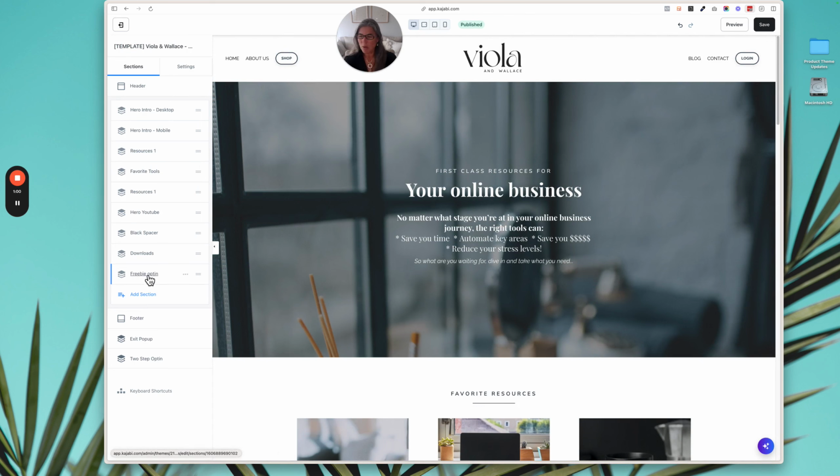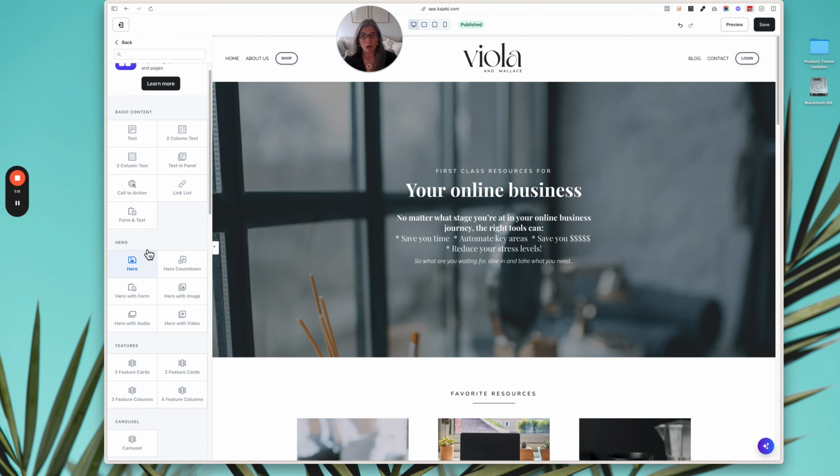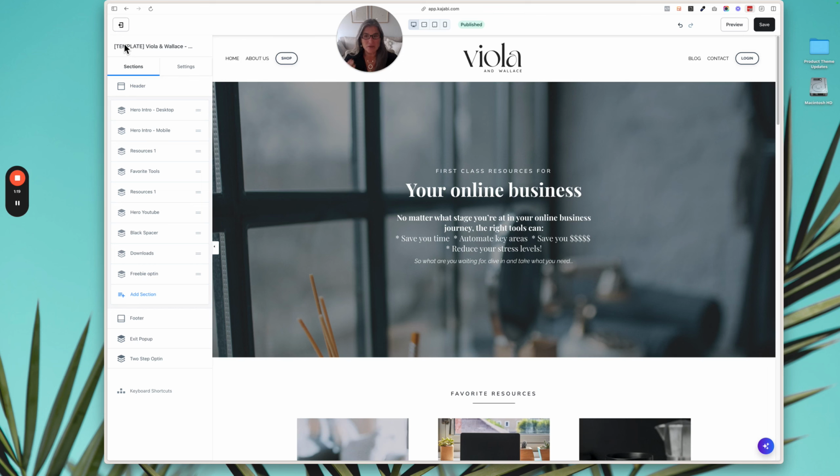easy to go, oh, you know what, I want the freebie opt-in, I'm going to move that up to the top, and I want to move this down here. If you name them, you know exactly what you're working in, because if you just add a section, Kajabi just names them hero or form and text or just text. And when you start adding a whole lot of sections all with the same name, you're going to get very confused very quickly and you don't know what's what. So it's another good tip, just name them and then you'll know what they are.